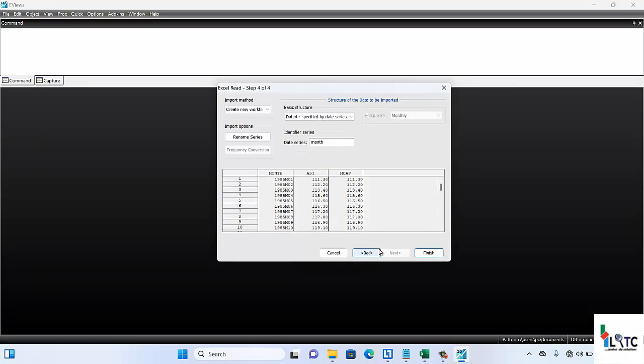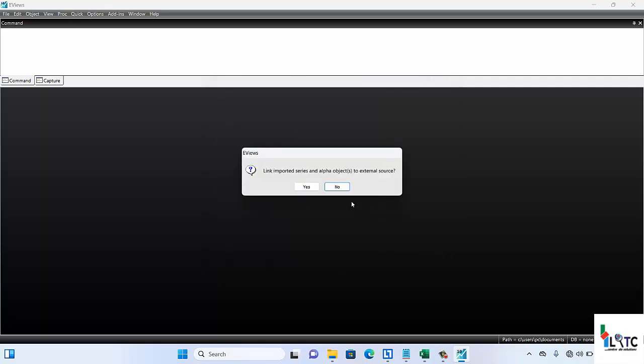This is the final stage. You can see basic structure. It shows that this is a date series. I don't need to change anything as I've said. And you can see here that the frequency is not alerted, so I cannot edit it. It's automatically recognized that this is monthly data. So next thing I need to just do is to click on Finish. You don't need to change anything. You click on Finish. I'm not interested in linking this environment to any external source, so I click on No.